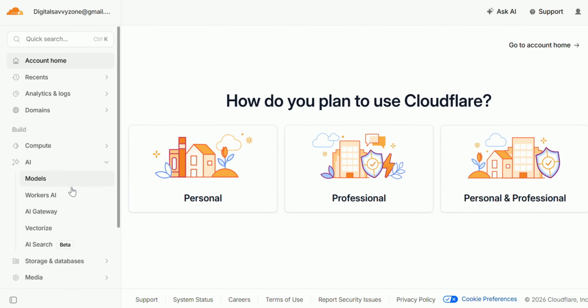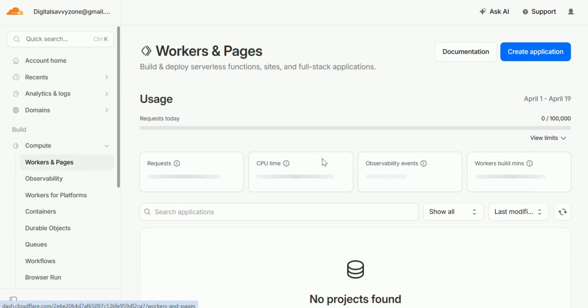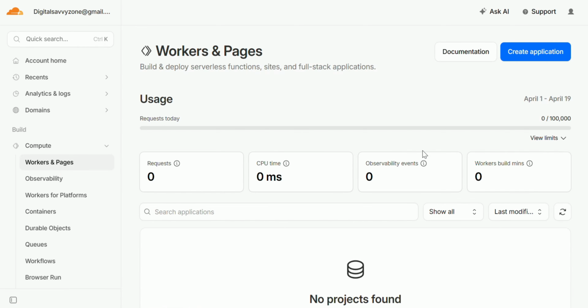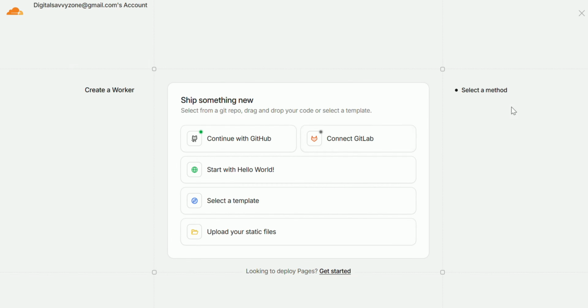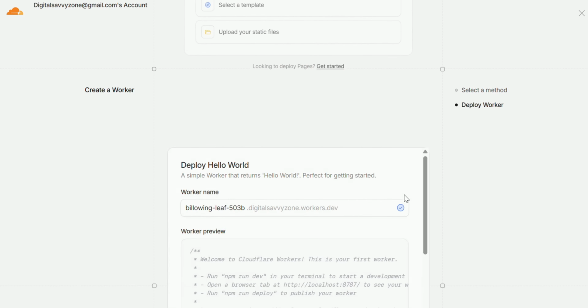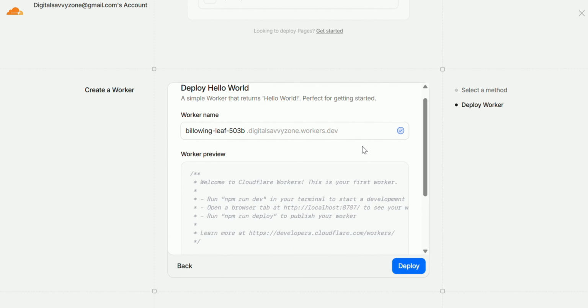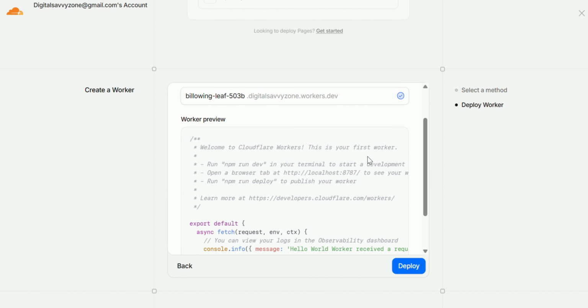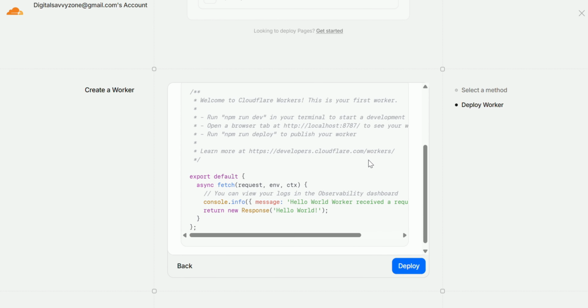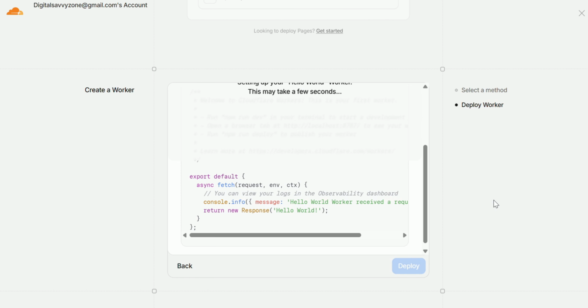A worker is basically a serverless function that runs on the cloud. In our case, it will be working on Cloudflare's servers, and we just provide a piece of code that will run there. First, we will start with the Hello World application. So let's get started. This is the sample code that comes with the Hello World script. I'm just going to keep the same name to application and then hit deploy.